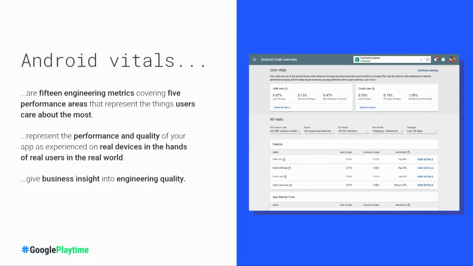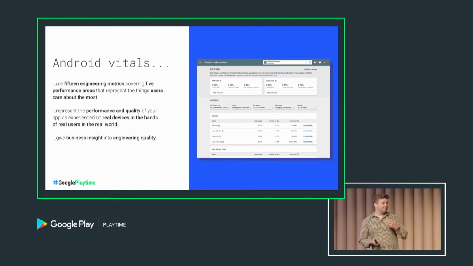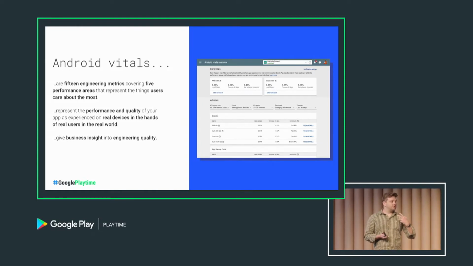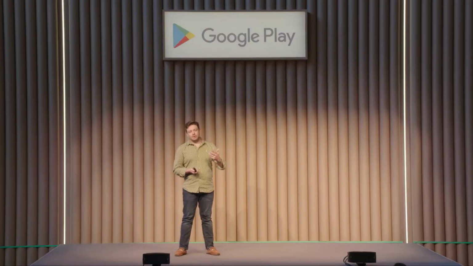So it represents the performance and quality of your app as experienced by real users on real devices in the real world. And most importantly, it gives you as business leaders, maybe people outside of the engineering team, insight into what is normally just an engineering metric. It gives you a brilliant overview, I suppose, of the main quality issues that are really affecting your app, and perhaps why you're not seeing the performance on your business metrics that you may expect.